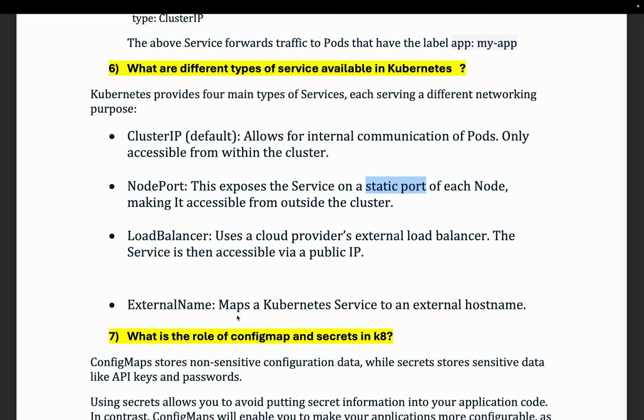ExternalName is kind of mapping to the DNS. Like I do have a customer DNS called ecommerce.com, abc.com. That can be mapped with the direct IP address of the node on which my application is running. So it maps a Kubernetes service to an external host name. So abc.com can be mapped with your IP address on which your application is running. So that's the ExternalName.